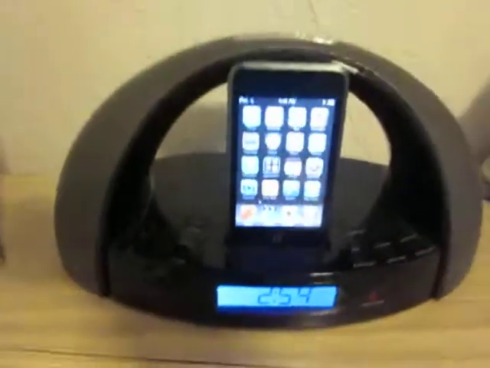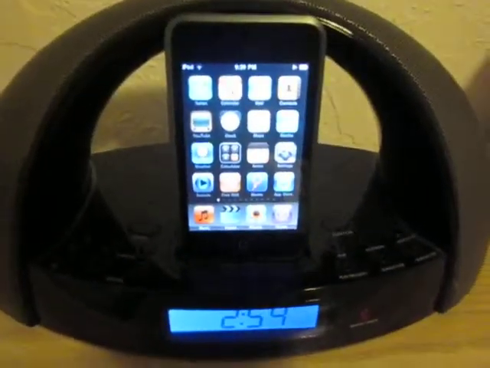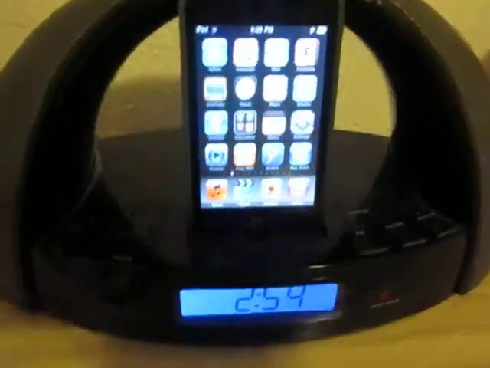On the back, you can actually output your iPod to a TV if you have movies on your iPod on this thing. There's a composite port. There's a headphone jack right there. So if you want to listen to your iPod while it's charging, without disturbing other people, you can plug in a standard 3.5mm headphone in there.